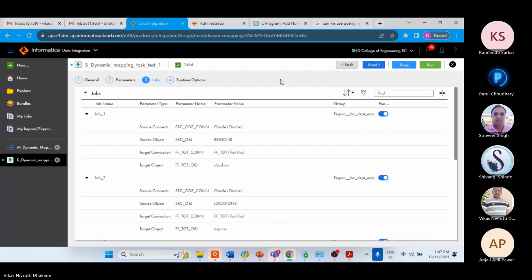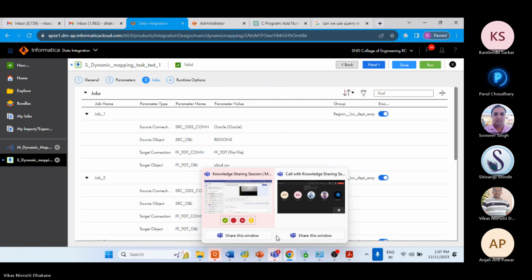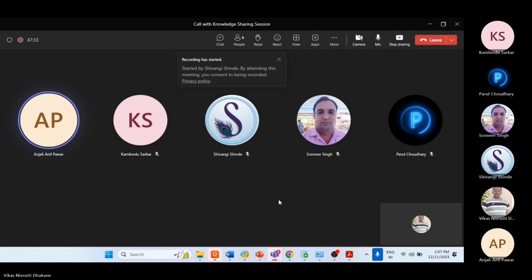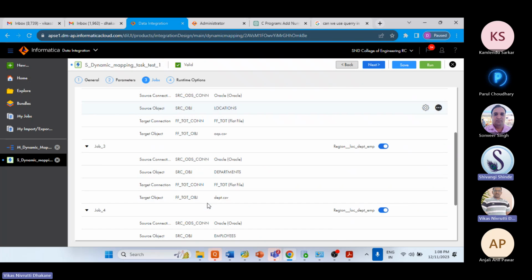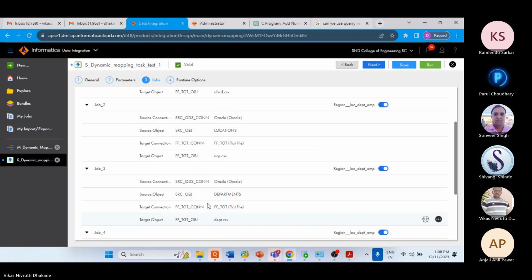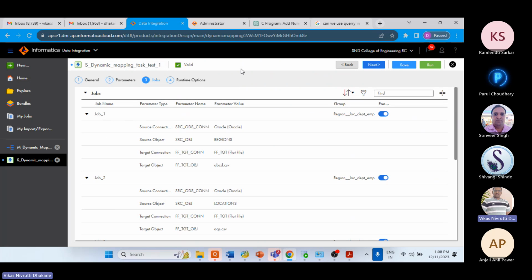Other things, yes. Everything is understood. Yes. Any doubt, Kamlindu, Shivangi, Sonvi, Parul, Anjali? No, we will do practical, I said, for this, no? And then we will. Yeah, so this is a very important concept actually. I think in the migration we have not seen. See, has anybody seen this? No. Okay.